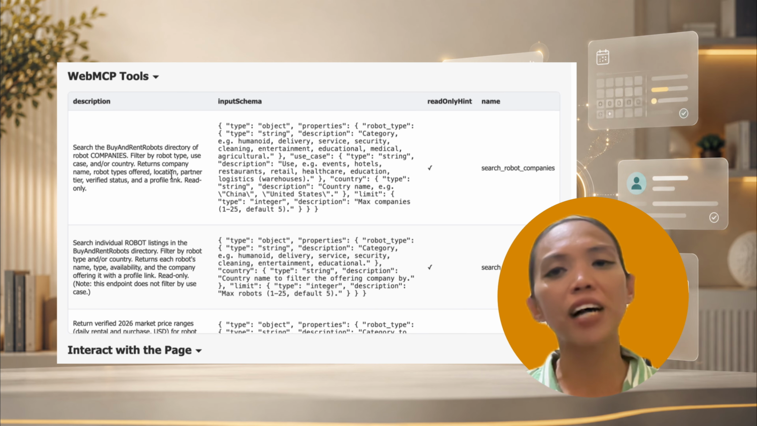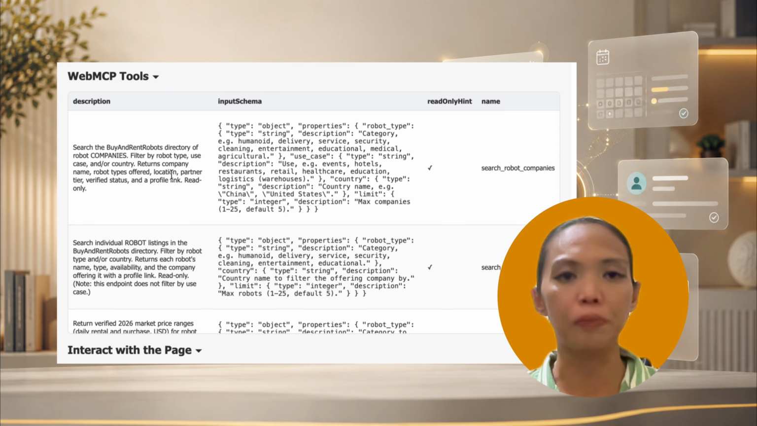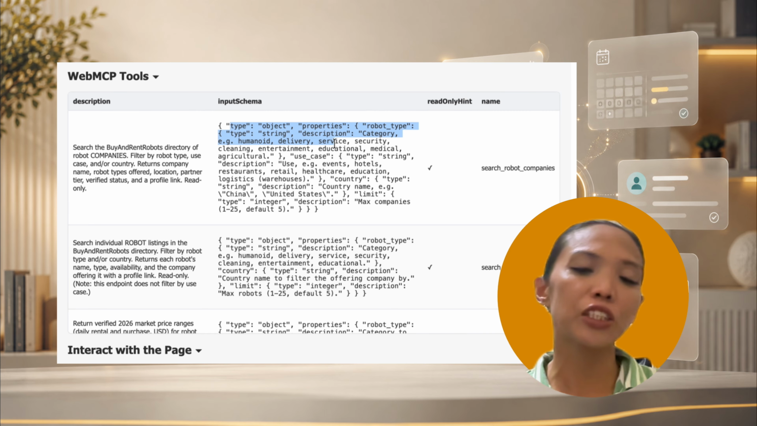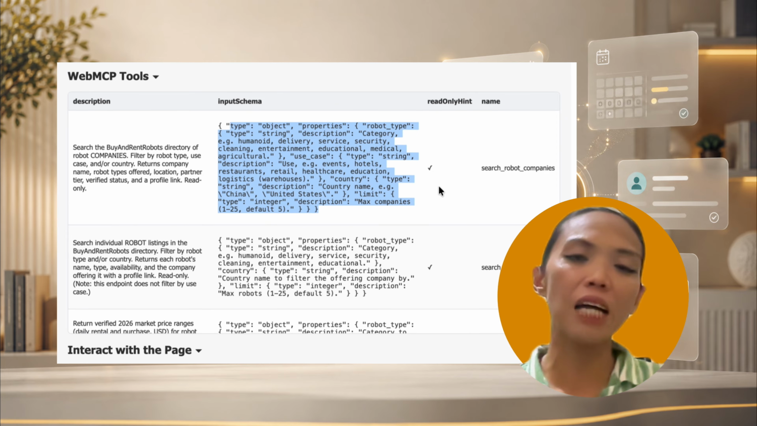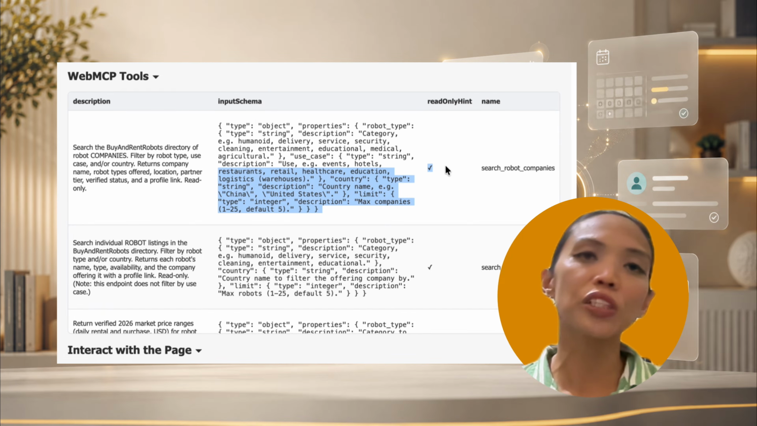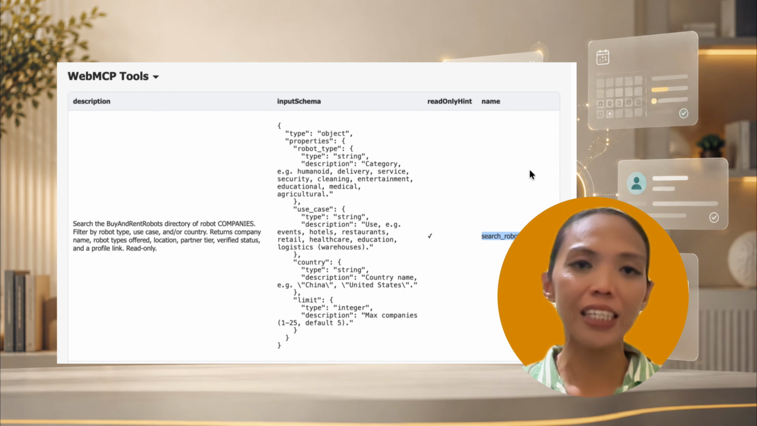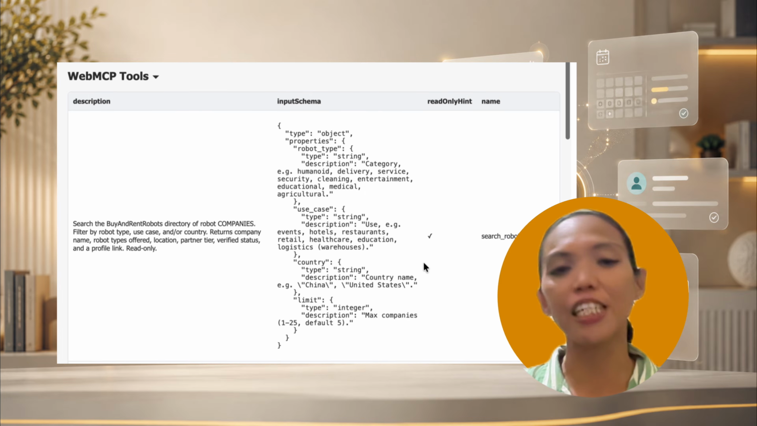The input schema defines the information the tool accepts. A search tool might accept a product type, use case, country, and result limit. A quote request tool might accept a request type, location, date, duration, quantity, intended use, and additional requirements. Each field should have a clear name and description. Structured fields help the browser agent understand what information is available and what it still needs to collect from the user. The website should also validate every input.